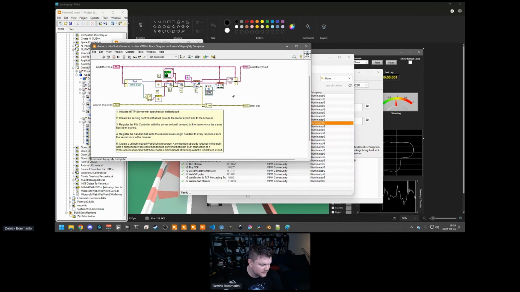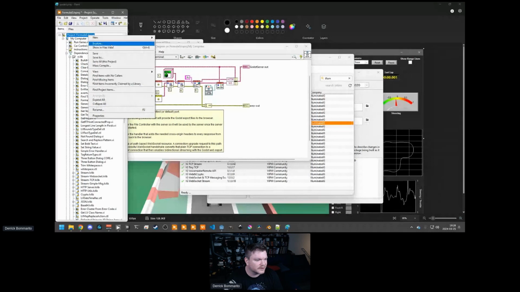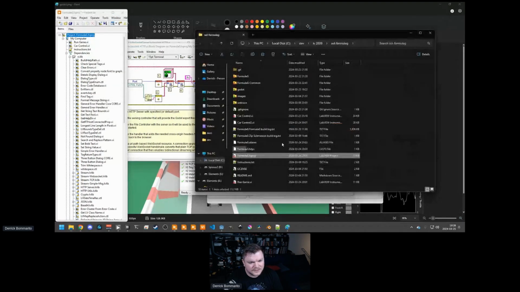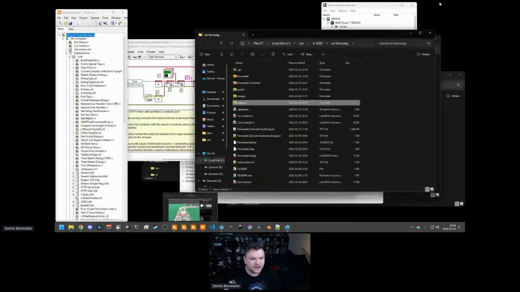Anything going across the internet is going across the network. This is fast because it's loading from this. If I look at the project, this lives right alongside it. So here's the HTML code it's loading. It's not going across the network. This is just how you can display and talk to that stuff from a LabVIEW application.